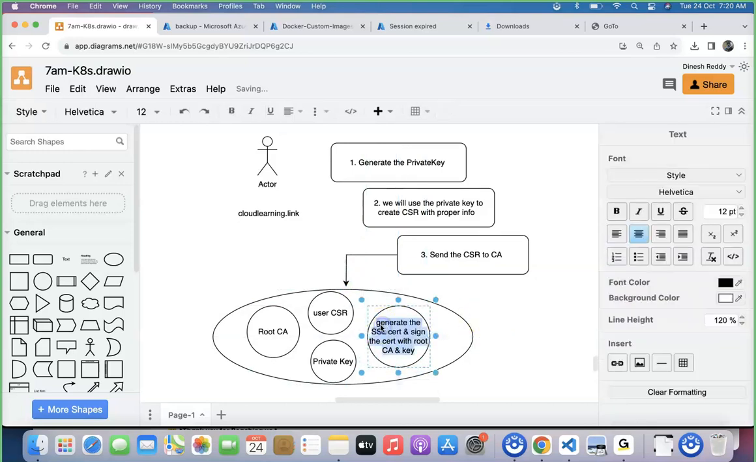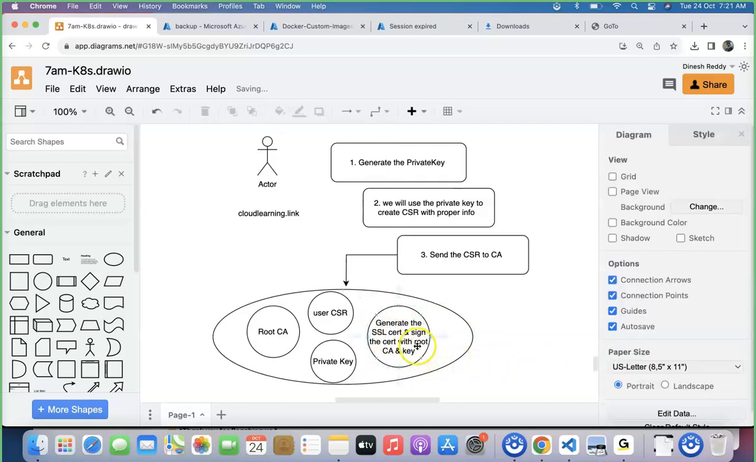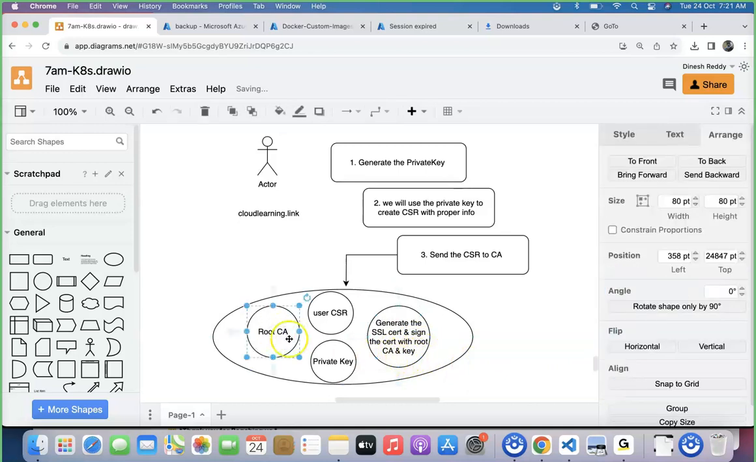Now the certificate authority generates the SSL cert, and that particular cert is signed by the CA using the root key. So the root CA used your information and signed the generated cert using the root CA and the private key. Finally, the outcome of this is a certificate. Simple. The outcome is a certificate.